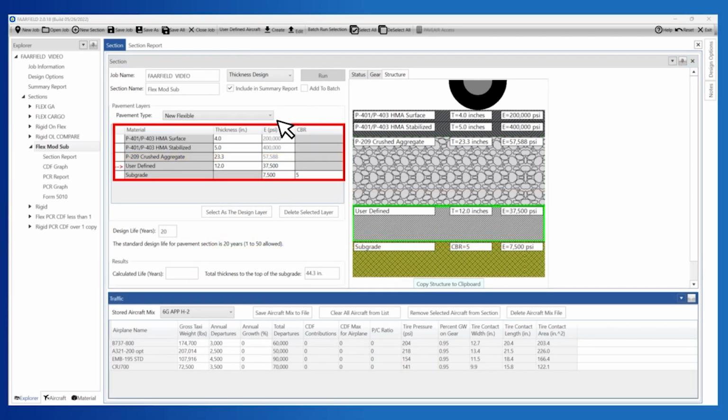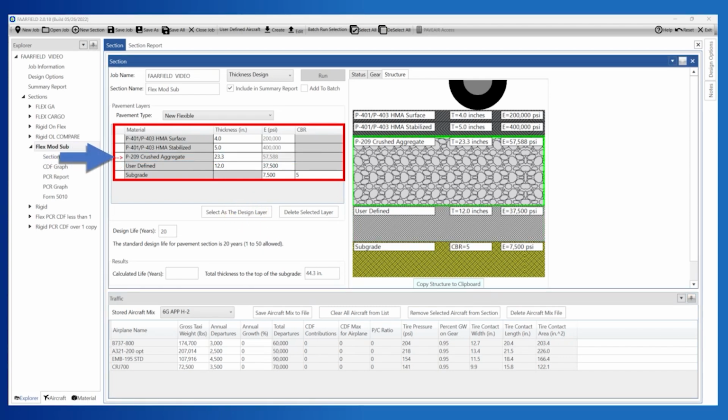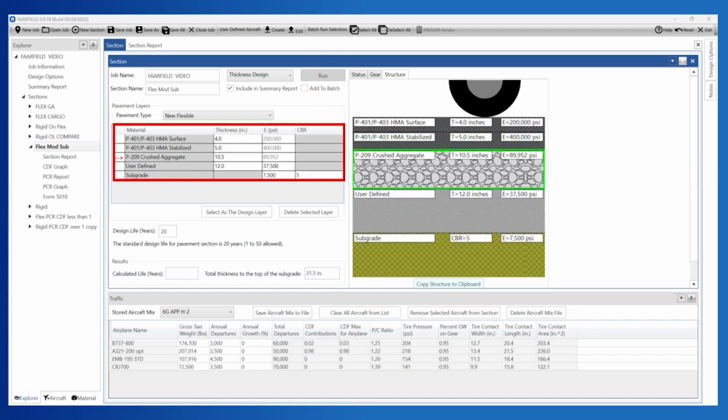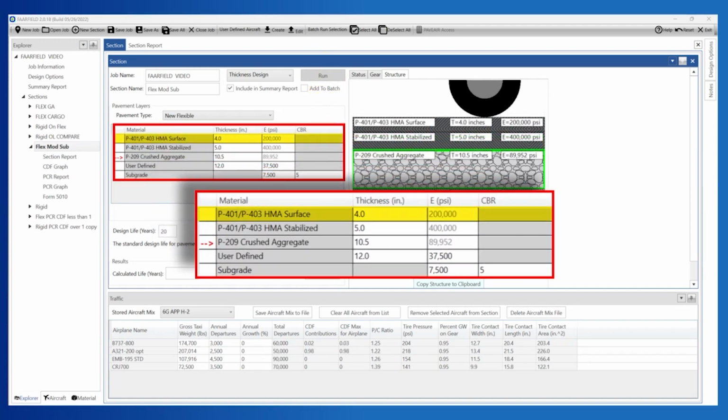To make this change in the grid view, click the P209 layer, then click the button Select as the design layer. Note that in the grid view, the red arrow is now on the P209 layer, indicating that this is the design layer. We run the thickness analysis by clicking the Run button. Once the analysis is complete, the Farfield design analysis indicates 4 inches P401 HMA surface, 5 inches P401 HMA stabilized, 10.5 inches P209 crushed aggregate, and 12 inches user-defined on a subgrade with a CBR of 5.